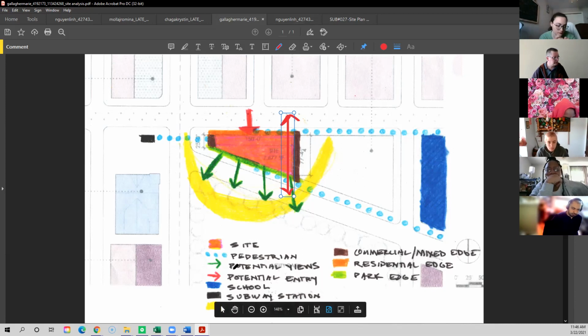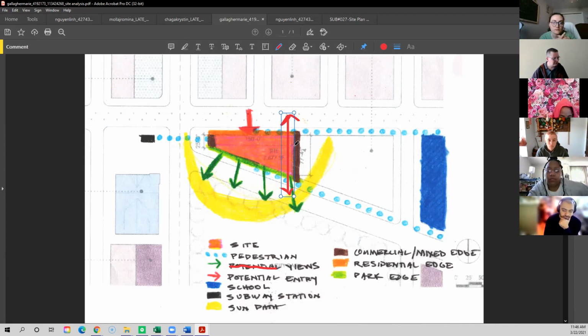All right, so we got the site, we got pedestrian views. These are definitely views, just views to the park. You could be specific. Potential entry, yes, good. School, subway, sun, commercial, residential, park edge. You got all your colors smushed in here. Yeah, it's not a great execution. I think some of these colors could move.